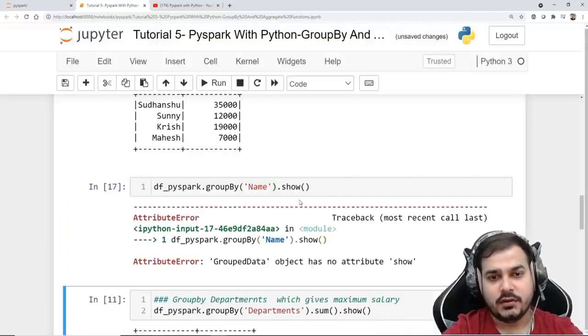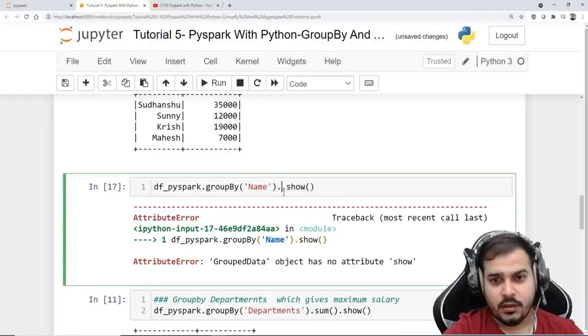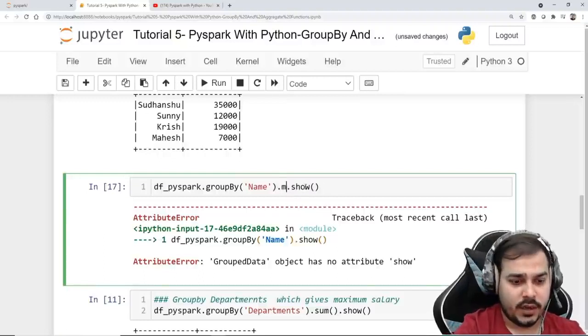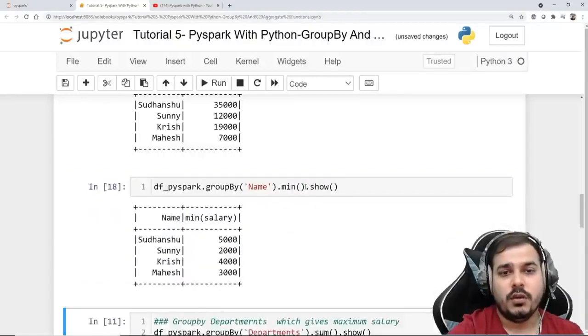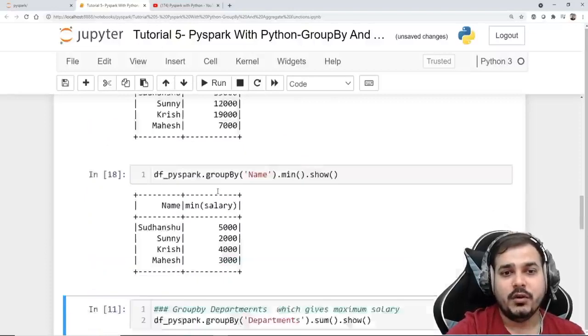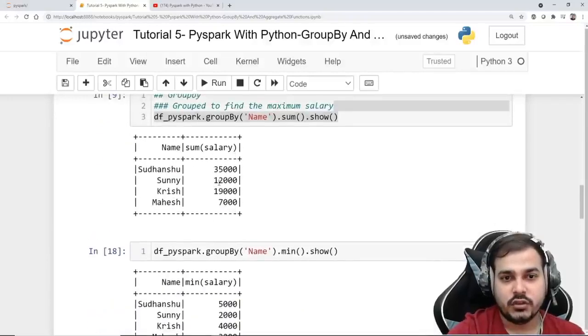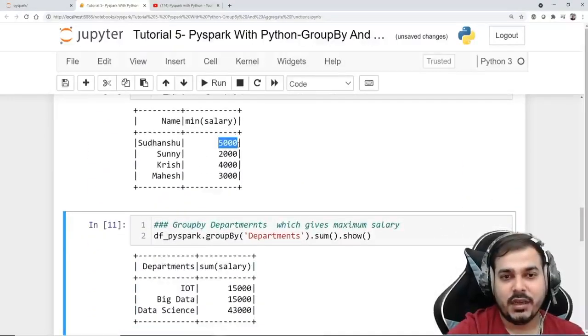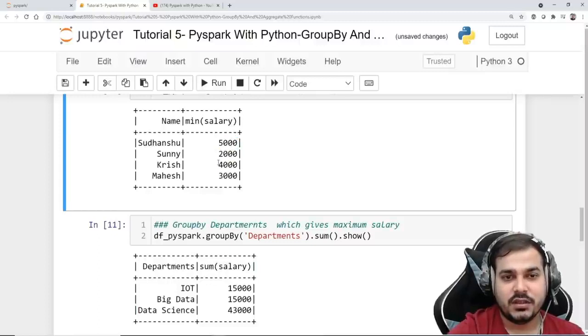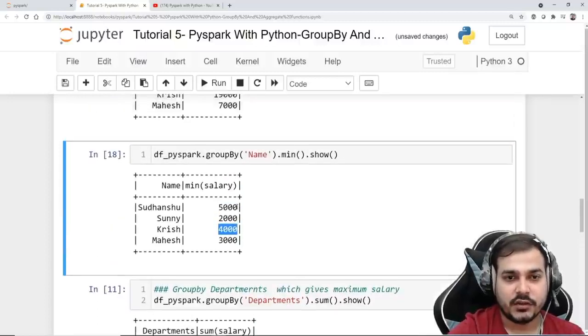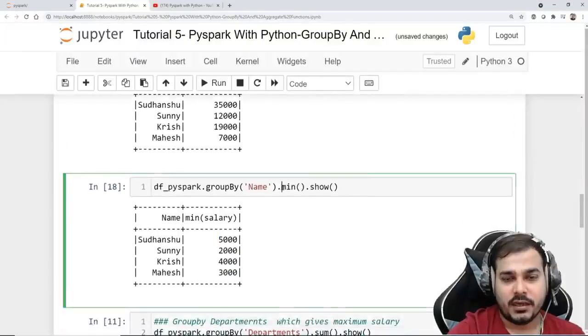Let's see whether I'll be also able to see this or not. So group by, if I go and write min, here you will be able to see the minimum value with respect to the different records when I'm grouping by. Here you'll be able to see that Sudhanshu is getting a minimum salary of 5,000, 2,000. Krish is getting a minimum salary of 4,000. Right? We can also get that particular information.